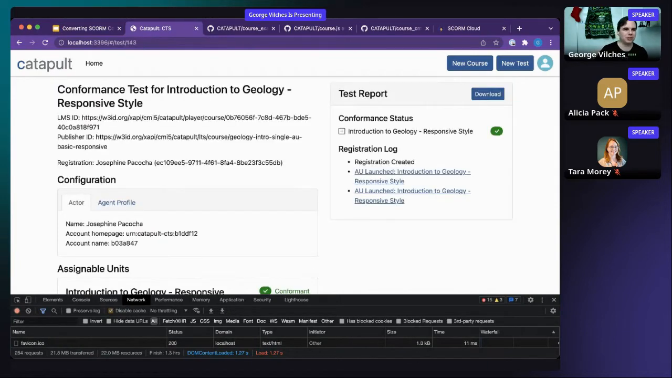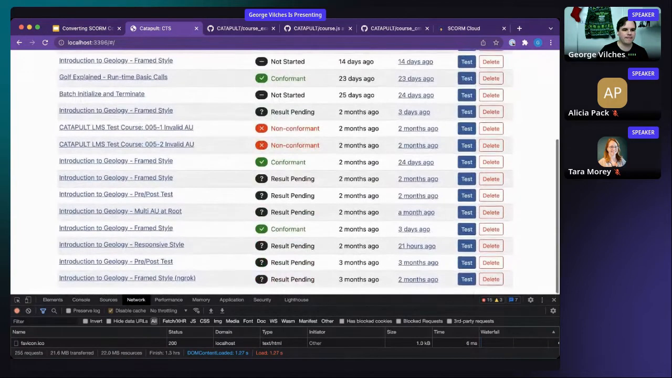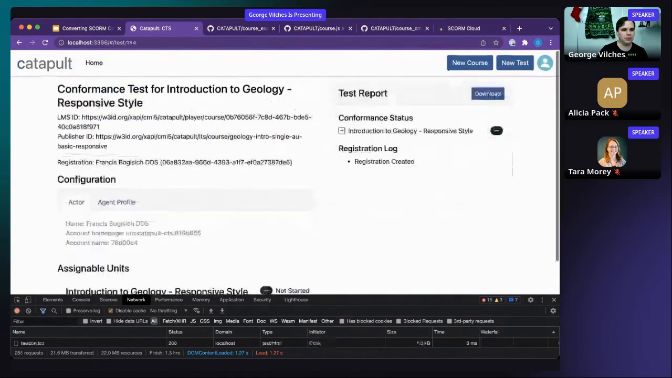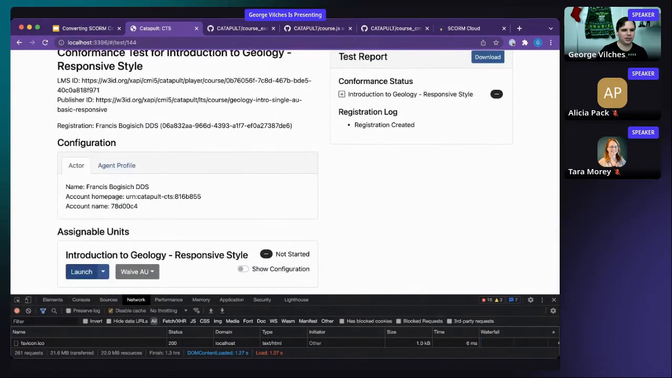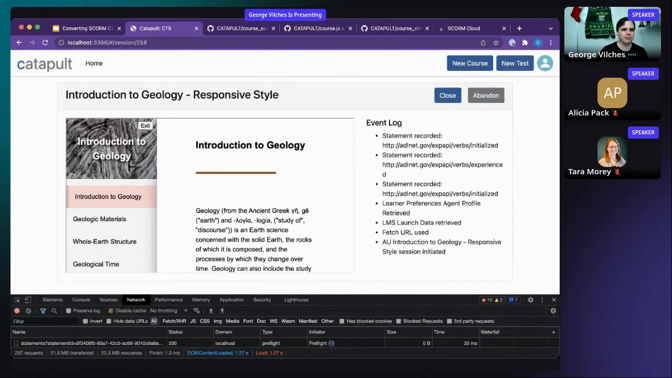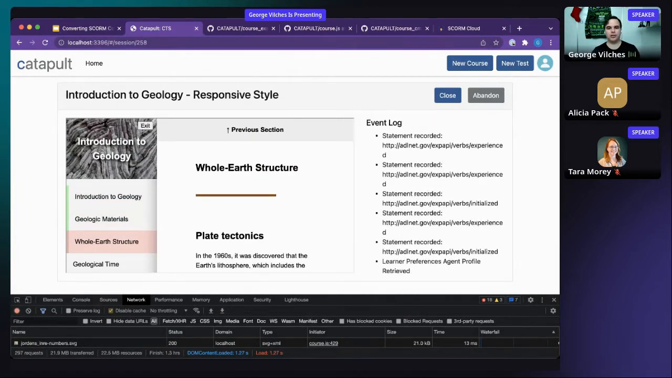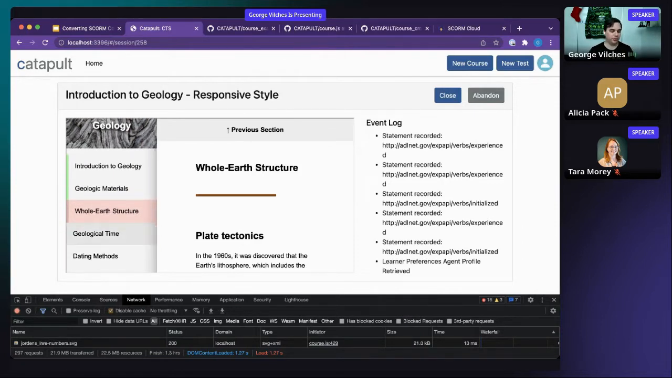Let me start a new test real quick. There we go, test, randomize. Okay, now we have somebody who hasn't completed this material. Now, every time we perform a navigation moment, we're generating statements about that. We're also generating bookmarks that are stored as xAPI activity states. So statements are good for marking a moment in time. Activity states are good for marking a changeable record of where you might be in the course.